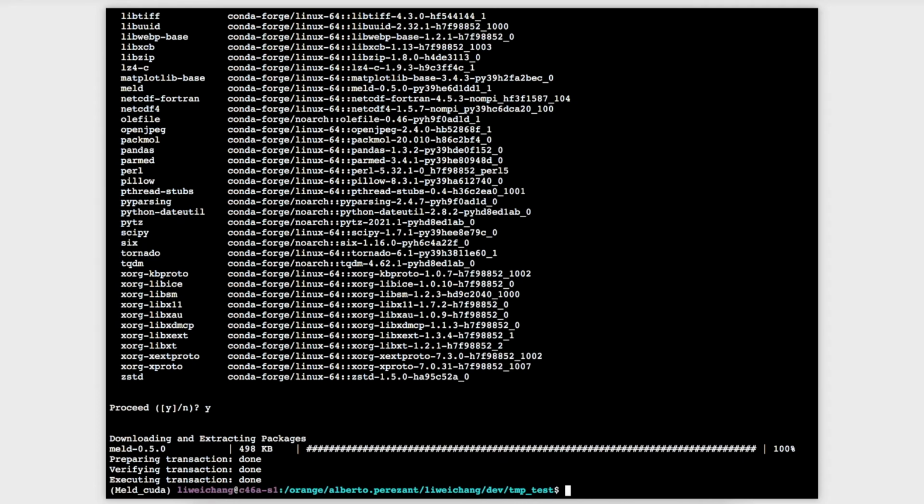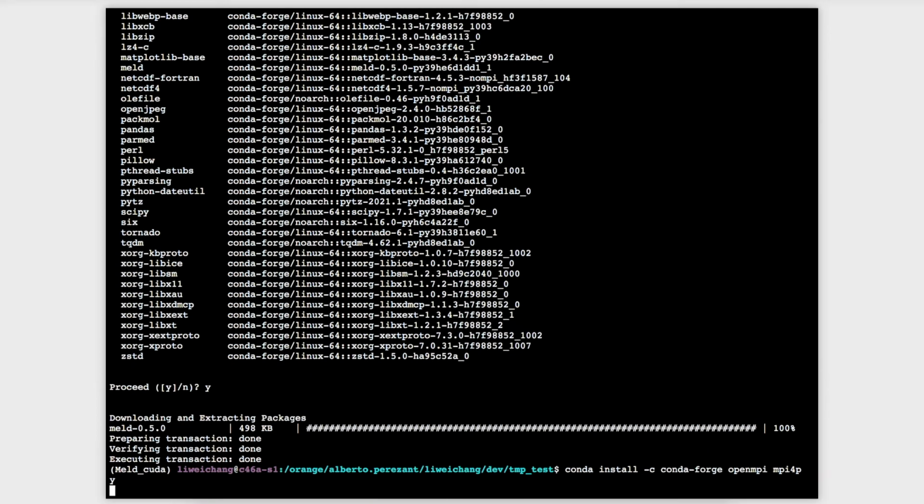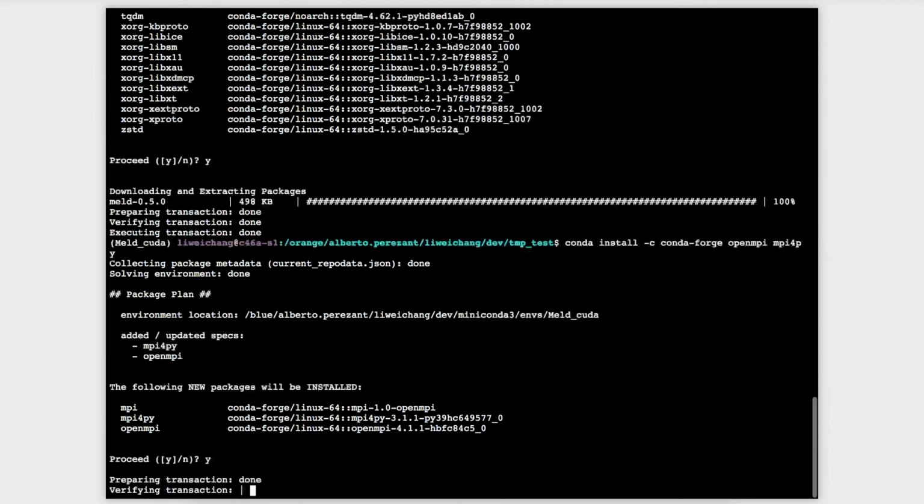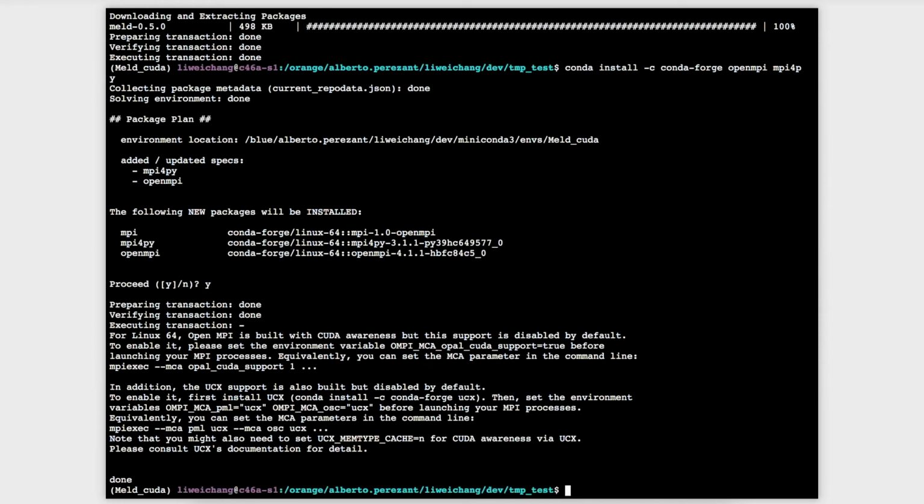Now the MELD installation is done, but we also have to make sure that the other 2 packages required by MELD are installed, which are OpenMPI and MPI4PY. And we're going to install them. Okay. So now we have finished installing all the packages that are required by MELD and OpenMM, and we can run a short test to test their functionalities.